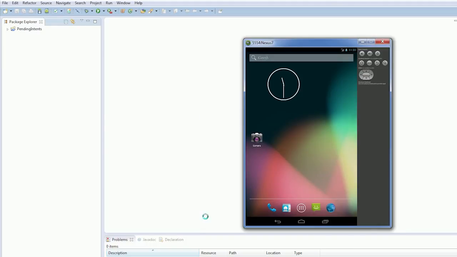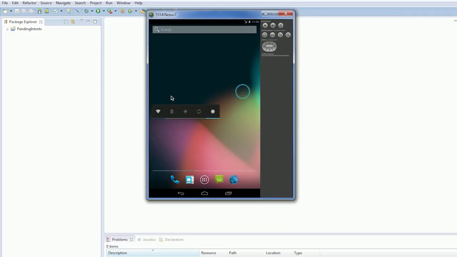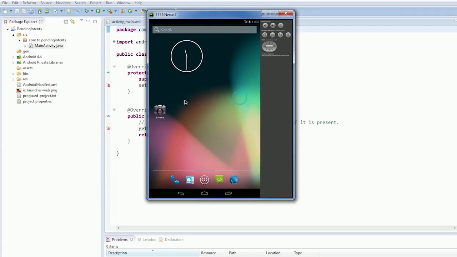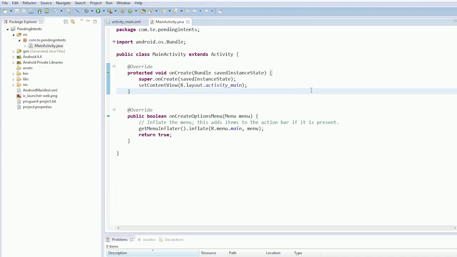Okay, ready to go. Got my emulator working again, and I've sped up the emulator with Intel hardware virtualization, so it's running quite nicely. Anyway, guys, so in this video we're going to work on pending intents.